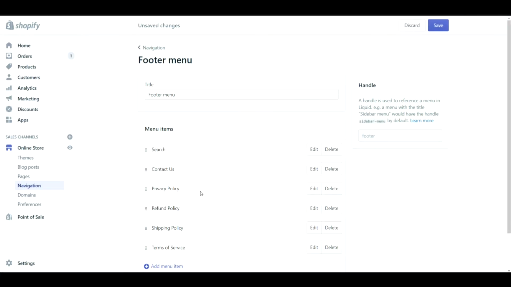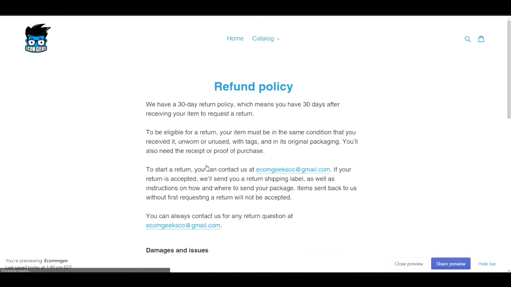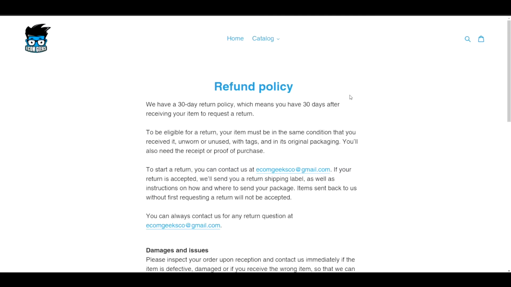Now that we've finished adding all of our different pages to our footer menu, let's take a look at what this looks like on the front end of our store. You can see now that if we scroll to the bottom of our store, we now have those different options available for our users to click on. For example, let's take a look at our refund policy. You can see that this is nicely laid out using the typography and different font sizes that we had available for the rest of our site.